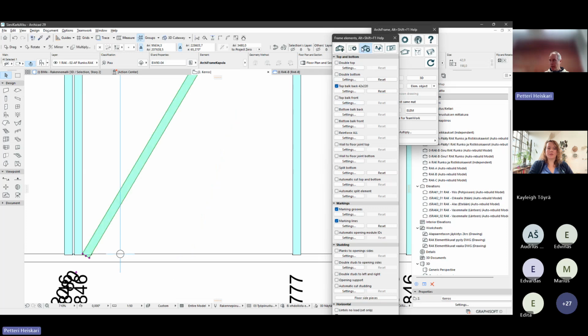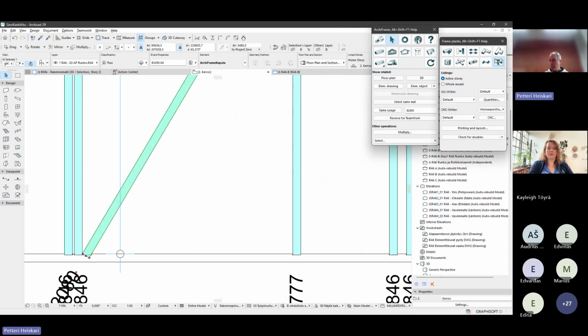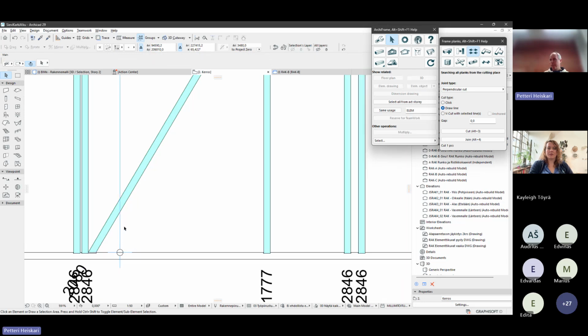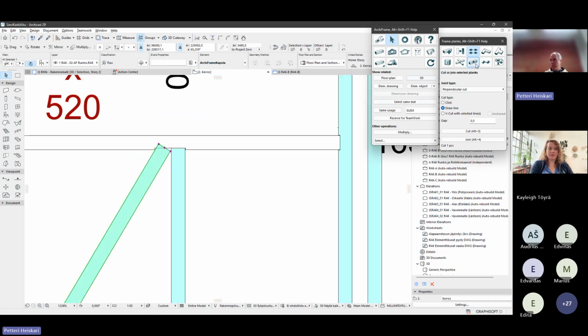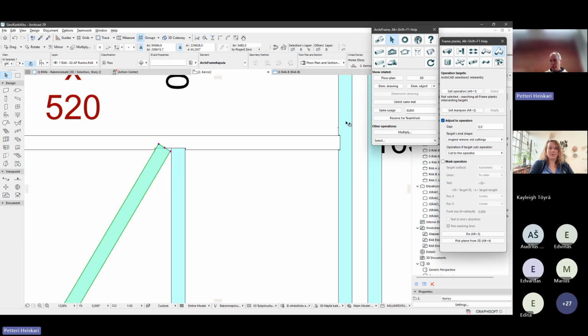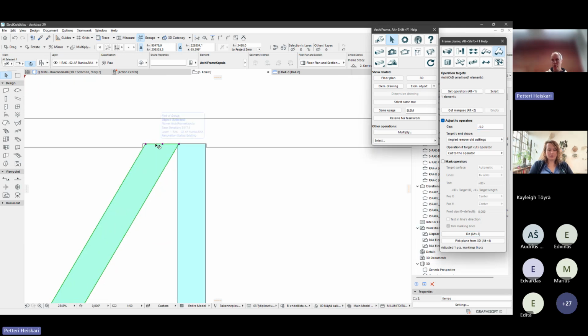And let's then trim these pieces using the blank tools. So with these element related pieces, you can use any ArchiFrame blank tools to edit your element. So here also what I can do is use this another ArchiFrame blank tool, pick this as operator, and then trim this one. And here I actually want to use -5 mm gap because the groove is 5 mm deep. So now it extends nicely to the end of the groove.